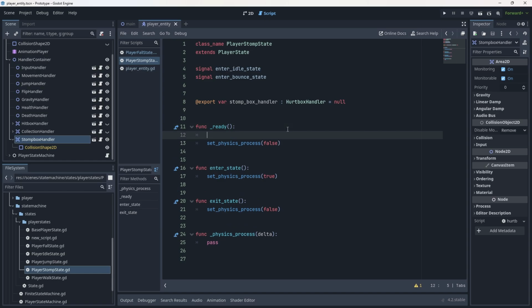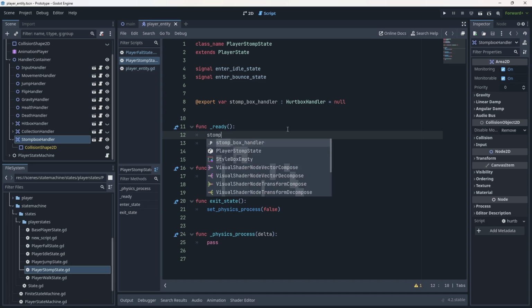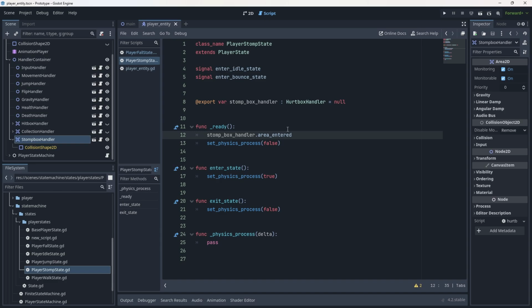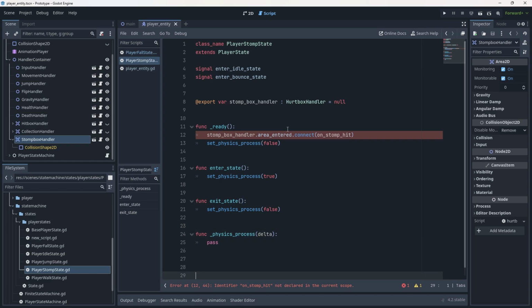But with that ready, we can now go down into our ready function of our stomp state. We can add the stomp box handler dot area entered signal, because we're going to want to check for the hitbox on the enemy that we want to actually attack or stomp onto. So we want to check for that. So we'll do area entered dot connect, and now we will connect that to the on underscore stomp underscore hit function. Come all the way down to the bottom of our script, a couple of new lines, create the on stomp hit function.